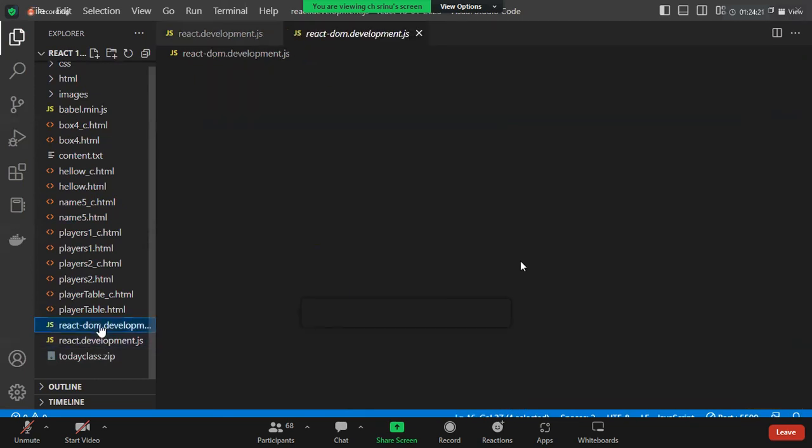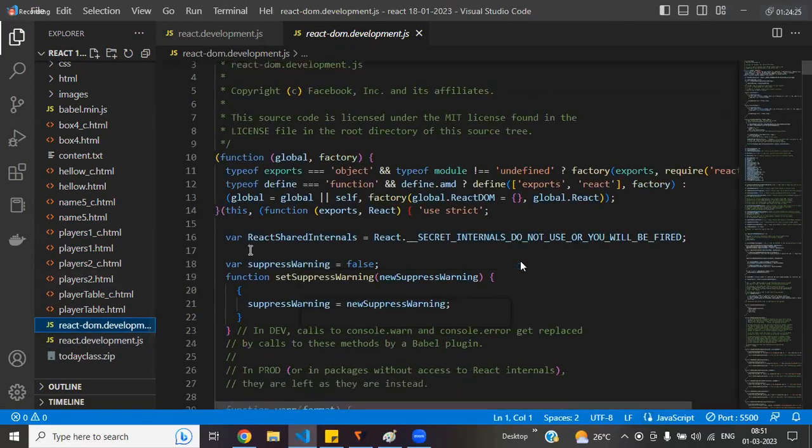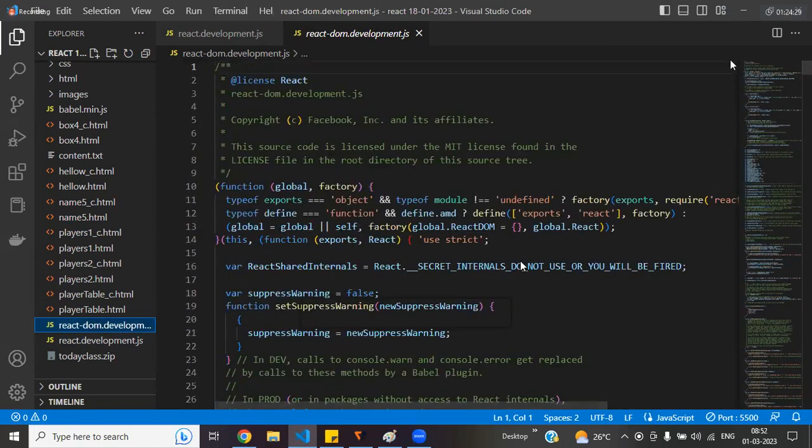These two libraries, React and React DOM, are given by Facebook people, and the version is 18.2. Got my point?